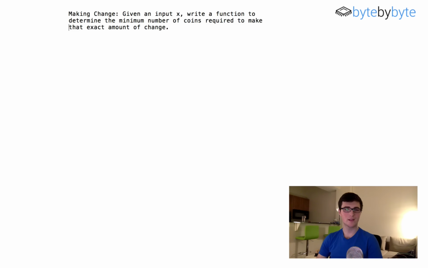Hi everyone. So today we're going to do the making change problem. And the gist of this problem is just that we want to make change for an arbitrary input amount of change with the smallest number of coins possible. So we're going to start by thinking about what questions we need to ask the interviewer.